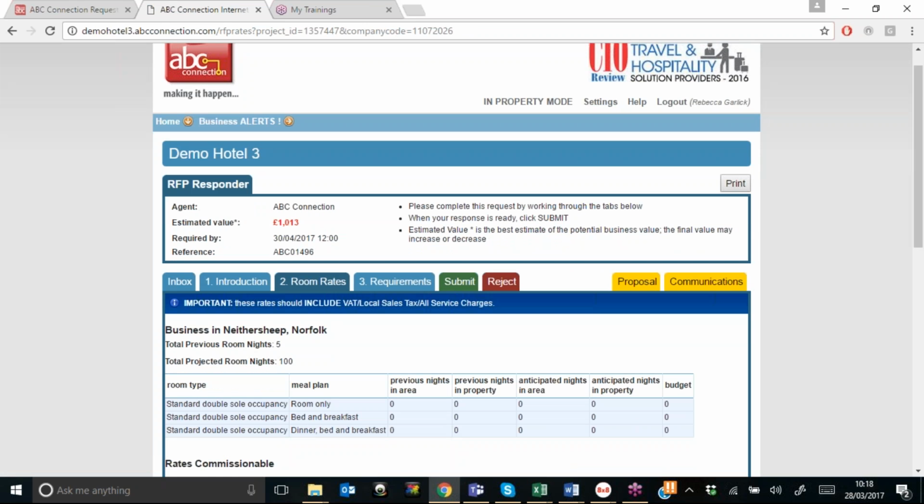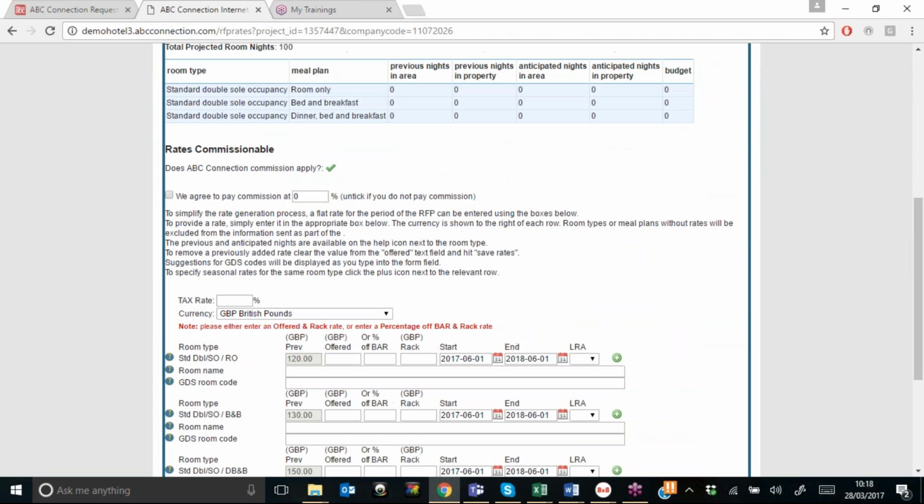And then if you look at the rates page, again, it will repeat that for you. They want commission, so we agree to pay commission, and we agree to pay commission at 10%. Because we're entering in pounds, the tax rate will be 20%. You'll be able to see the previous rate you offered if they have that and they've shown it to you. And then you can put in an offered rate or a percentage off BAR. You can only put one or the other. Most people prefer offered rates rather than percentage off BAR, but it is available for you to enter.